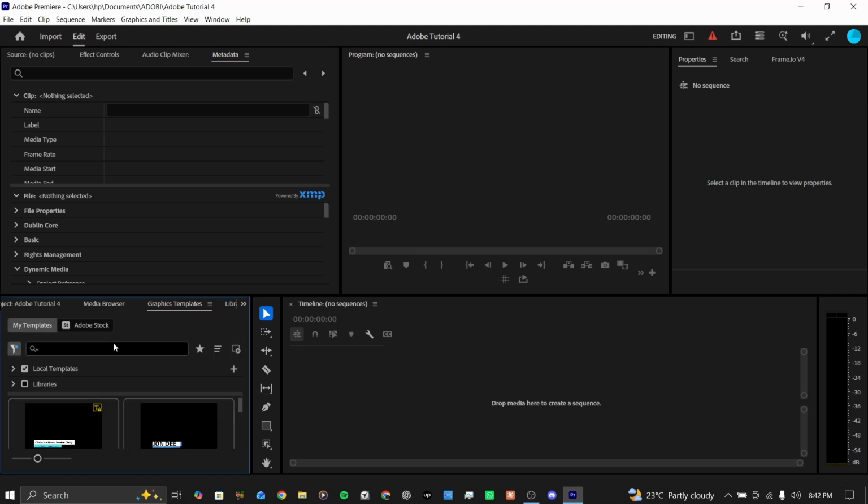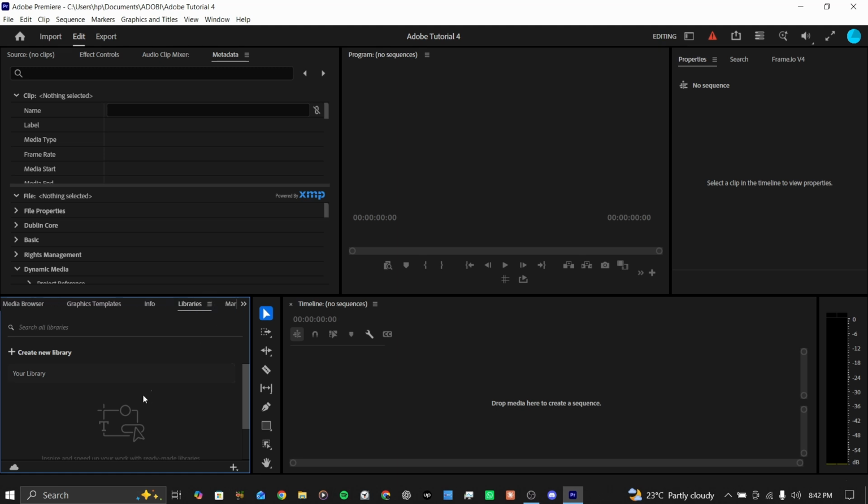Graphics templates, but we'll talk about that in detail in another tutorial. Graphic templates are where you save your lower thirds. You probably have lower third presets. This is where you save all of them. And well, library for Adobe Library, your creative cloud library.